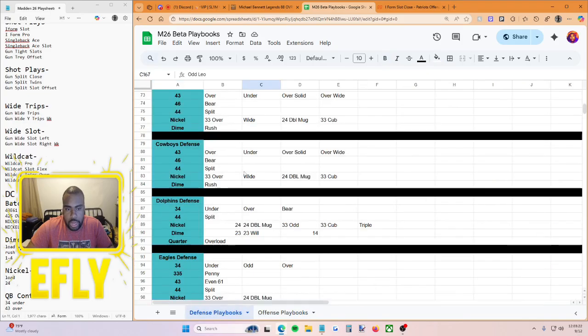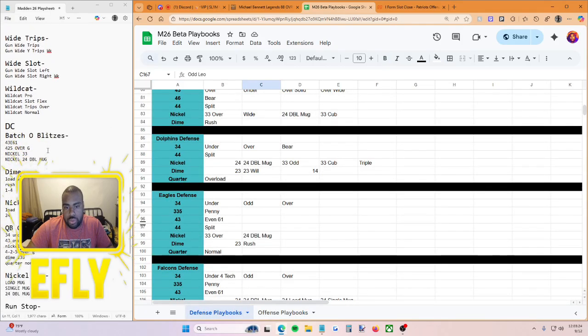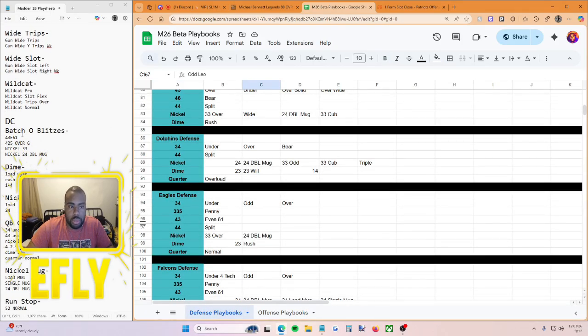Very simple. But let's go over here to defense, right? So defense, you got Bacho blitzes. You got 4-3 even 6-1. Let's just use Dolphins, for example. 4-3 even 6-1 with Bacho blitzes. They don't have 6-1, so you will use that. 4-2-5 over G. They do not have that, so that's why you tear that there.